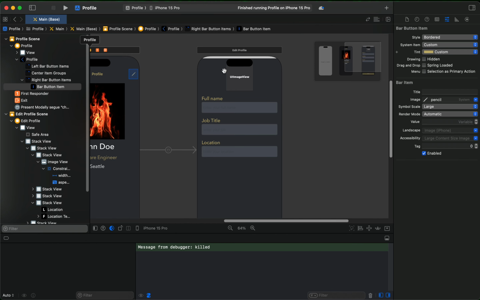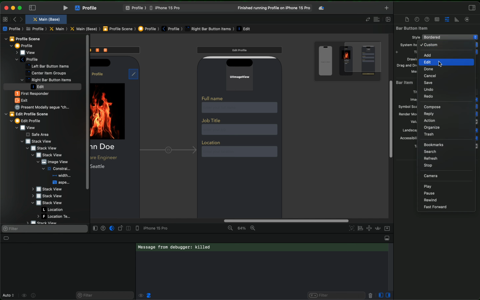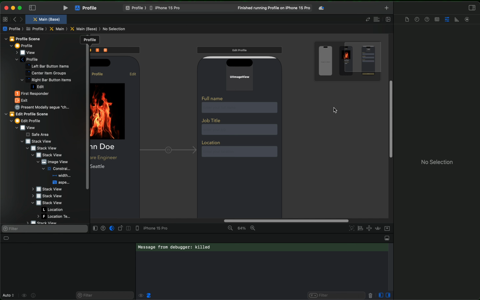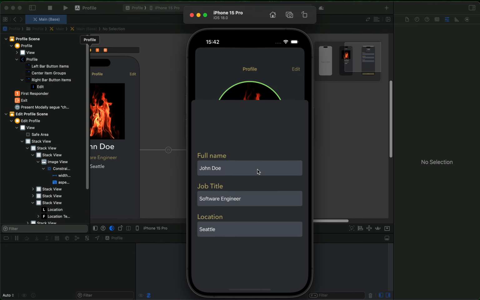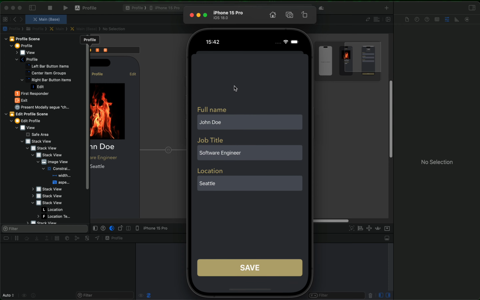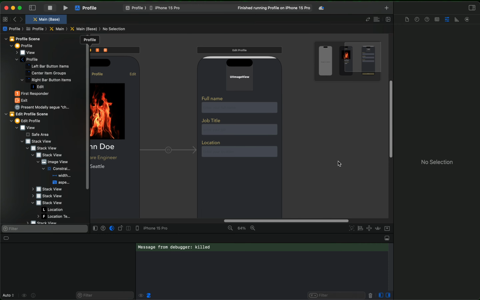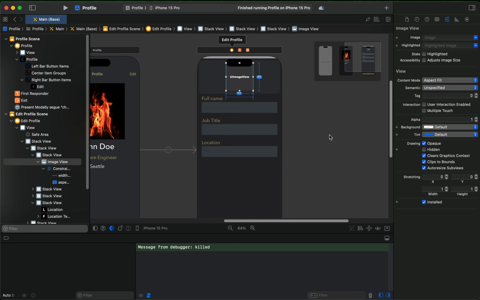Okay, let's change this one to, instead of pen, I'm gonna put a title. Edit. Boom. Okay, it's not getting anywhere. Okay, I'm not gonna edit. I think it's much better. That is much better. Edit. And the image is not here. Oh, okay. At least we know.